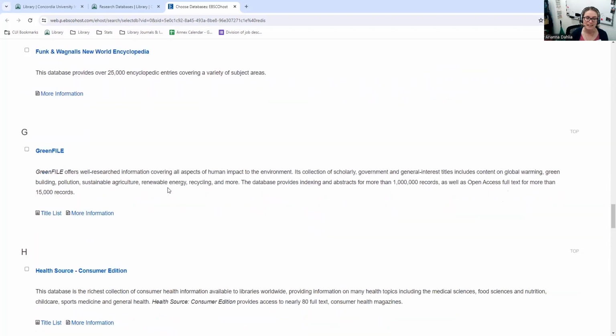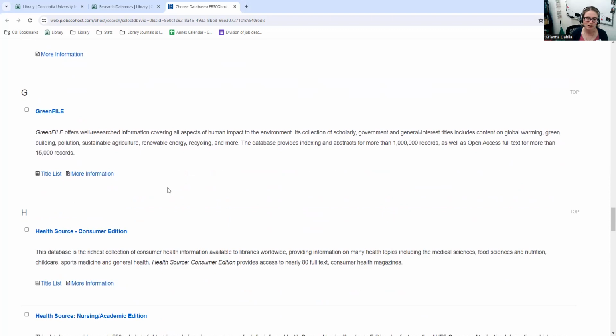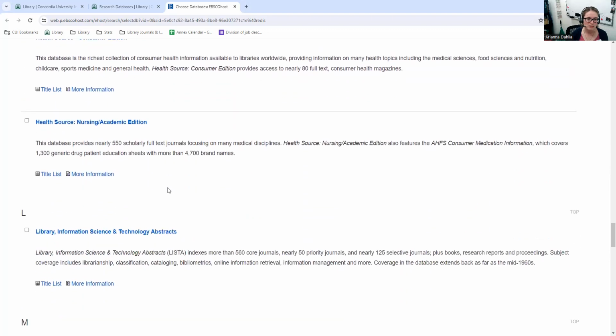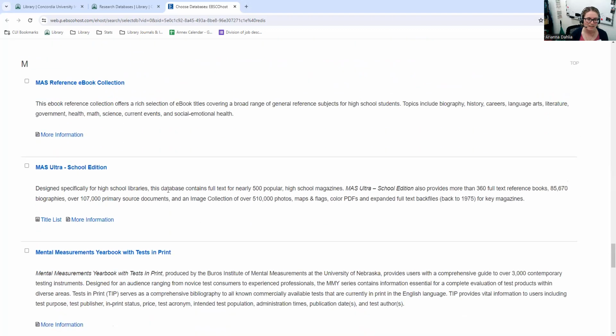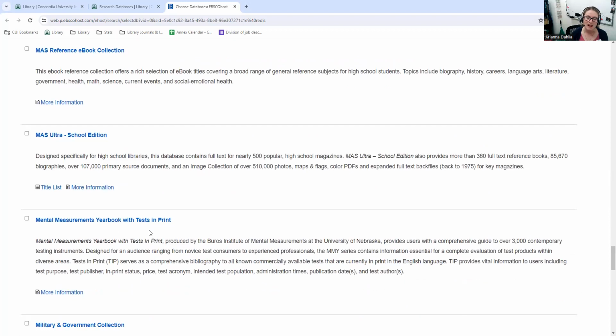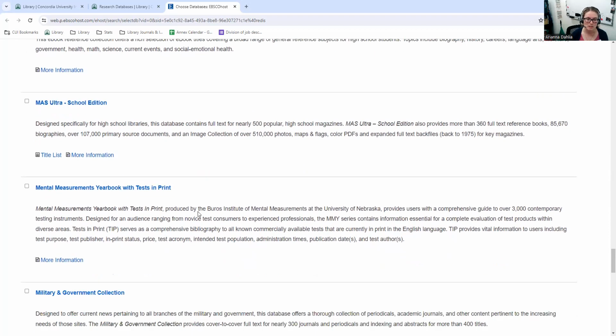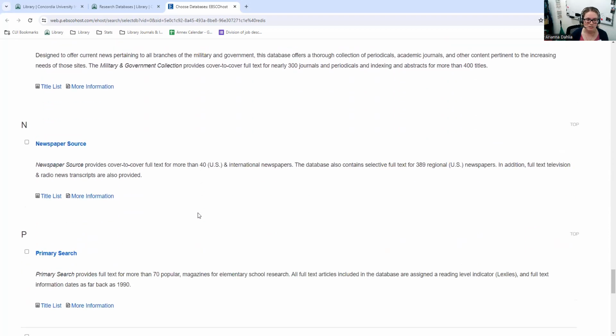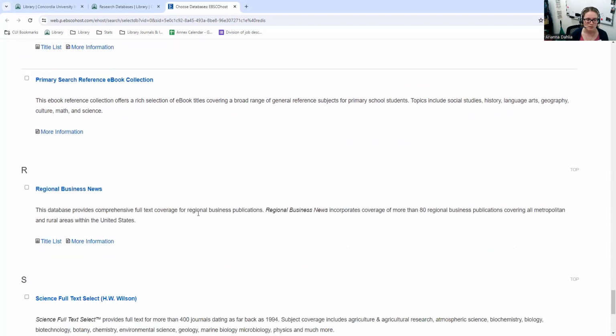If we have any of our psychology students, EBSCO is also going to be where you can find the Mental Measurements Yearbook. A lot of people think that's a physical yearbook. It is actually a database of those different sources in the context of what we have access to. And it can be found in EBSCO. And then we also have some other sources.